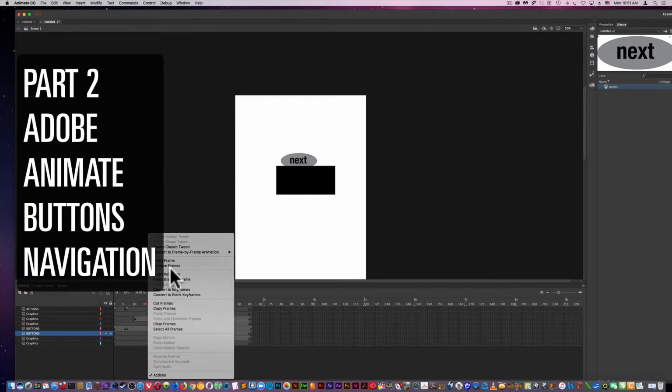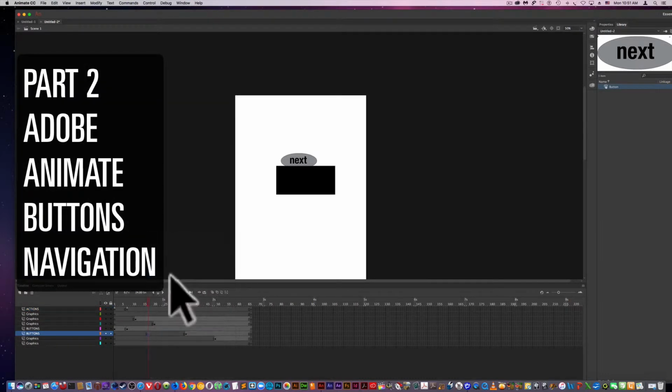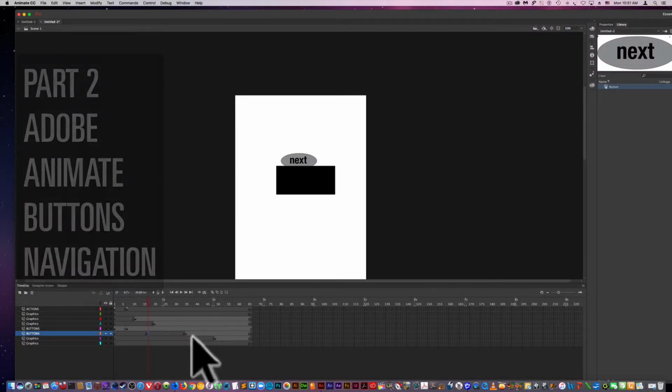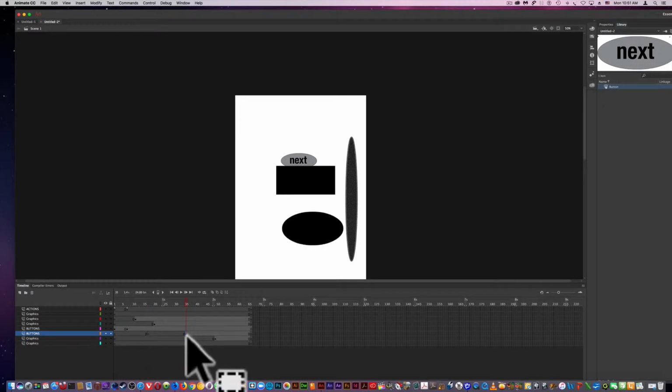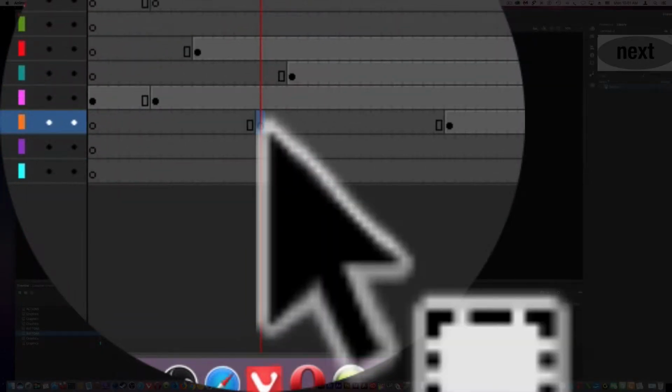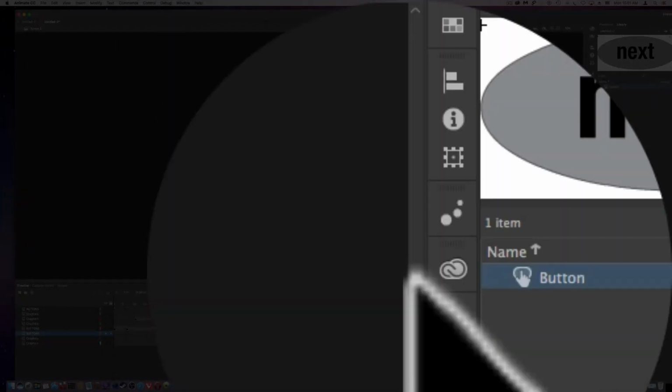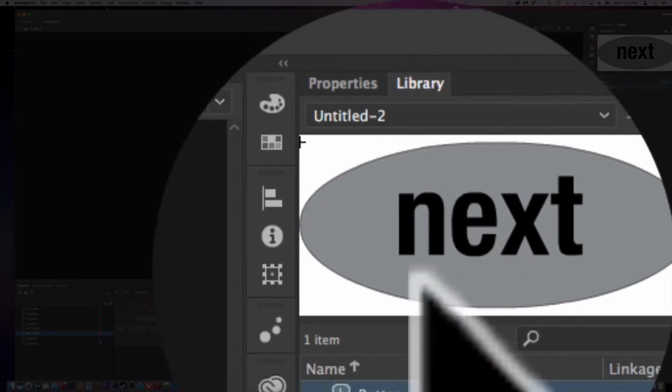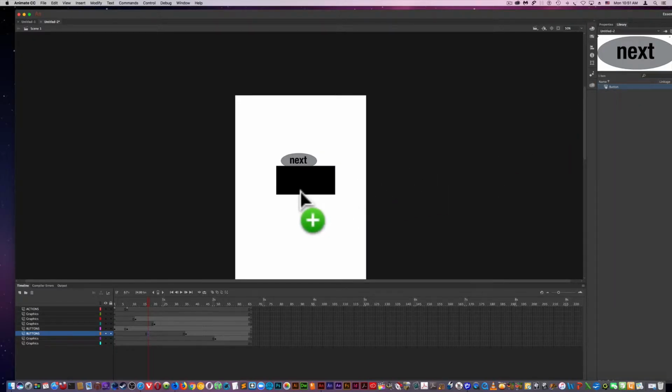I'm going to insert a keyframe on that layer, and I already have a graphic in it. My fault for not being organized. So I have the frame selected, and what I'm going to do is pull down the next button, and I'll pull that layer up so it's on top of the graphic.